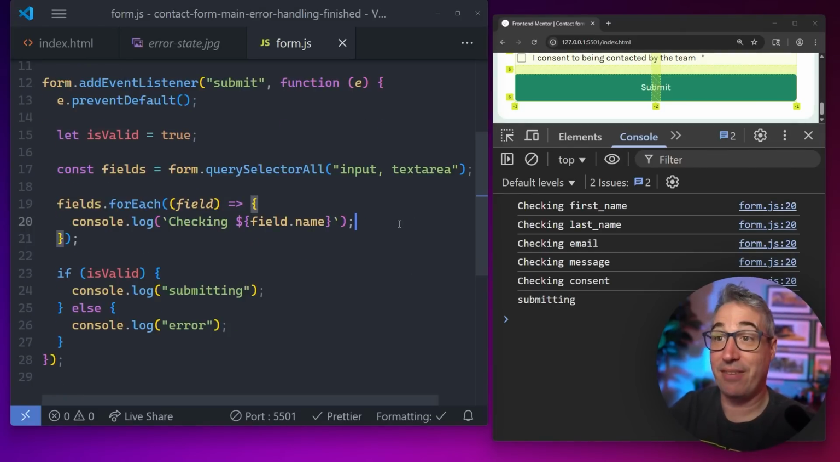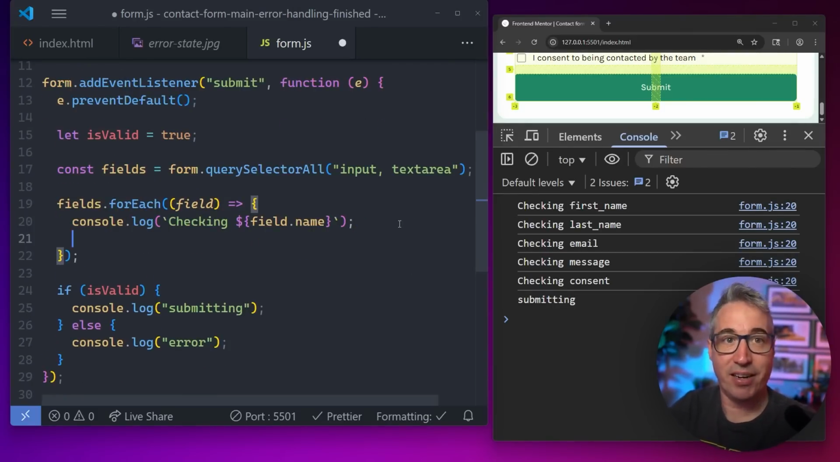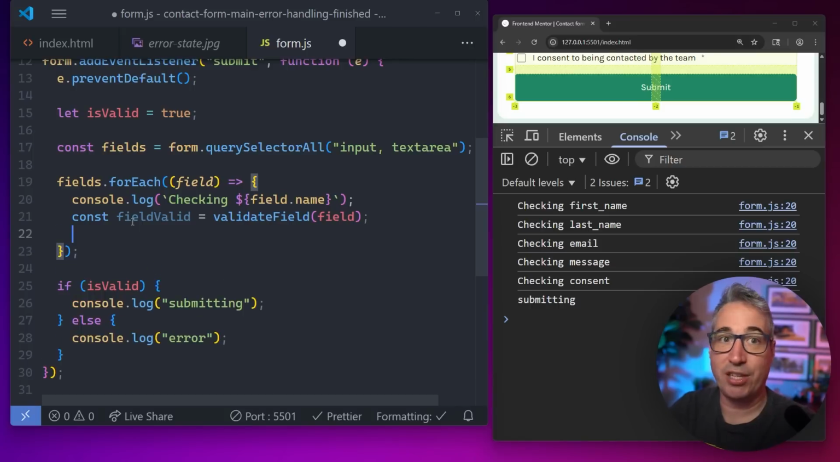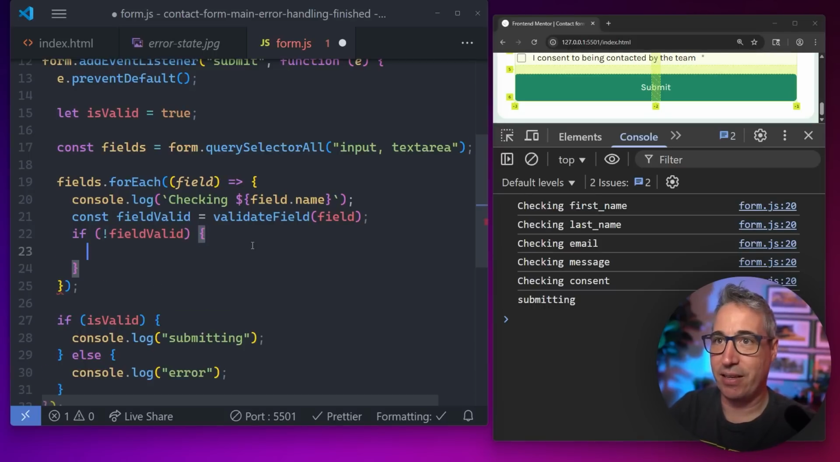So now we want to see if any of those are actually invalid, right? So here we can say const fieldValid, and for the fieldValid, we can say is equal to validateField, just like we did before, and put in the field. Then we can check whether it's valid or not. So we can say if not fieldValid, and remember the exclamation point is saying not, then we can say that isValid is equal to false.